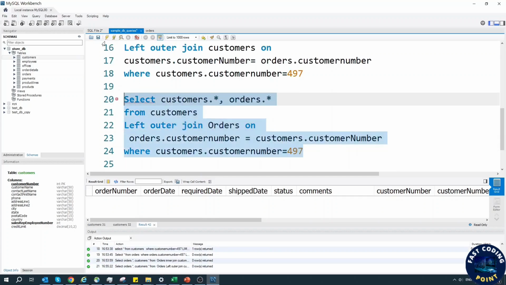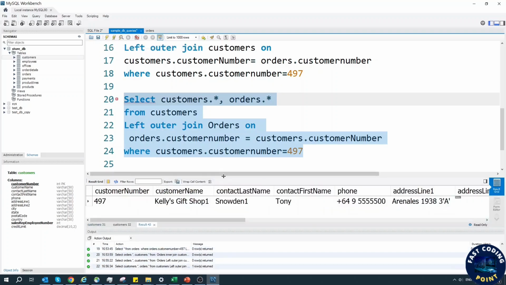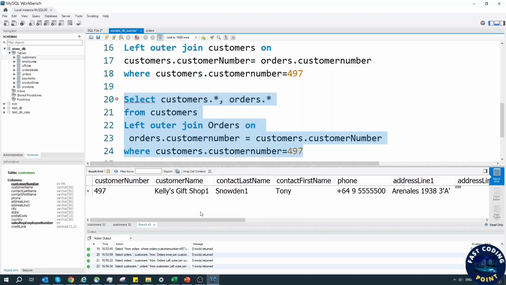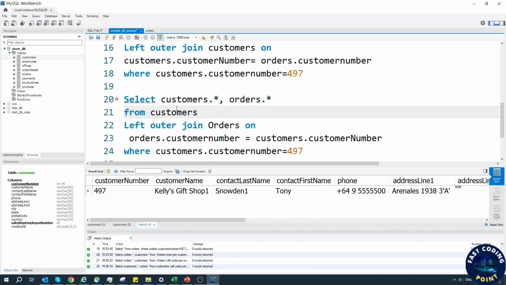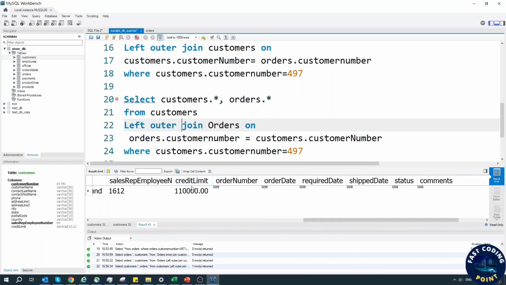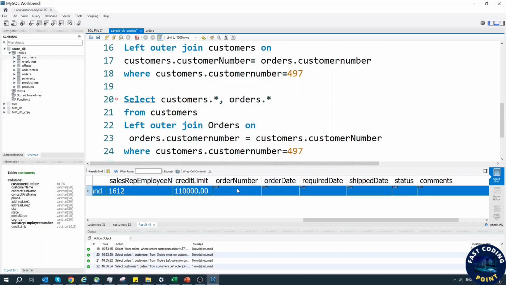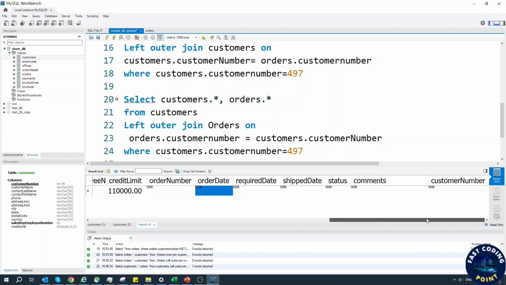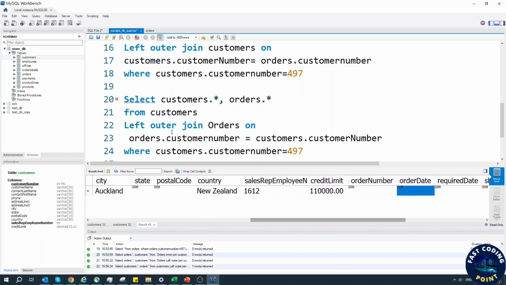Let's execute this query. If I execute this query, here you can see the records have been fetched. So this is the left join. In a left outer join, if the record in the left table, meaning table 1, is existing, then it will display that record. But you should notice that this record is existing in the customer table, but it is not existing in the orders table. So that's why in the orders table you can see it returns the null value. There are no orders, so that's why it returns null.